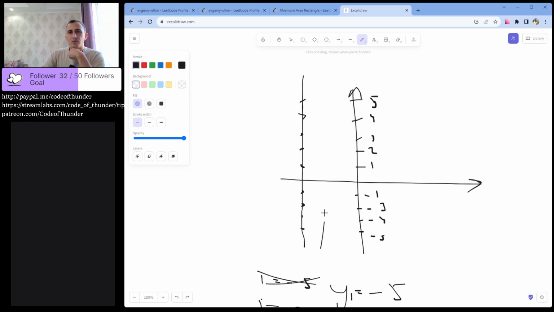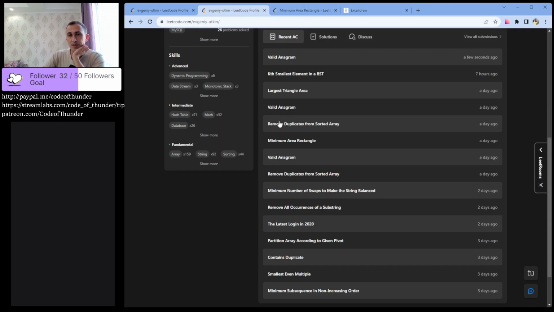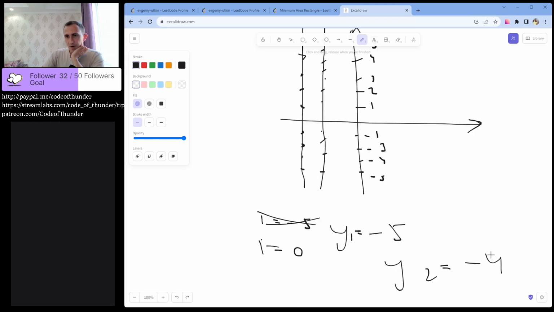But then we go to the next column and do the same thing. We create every possible pair. And then we check if we already have this pair in our hash. It means that we have the same pair in the previous column. And that means that, for example, if it's -5 and -4, we have it in both columns. So it means that we can make a rectangle out of it.